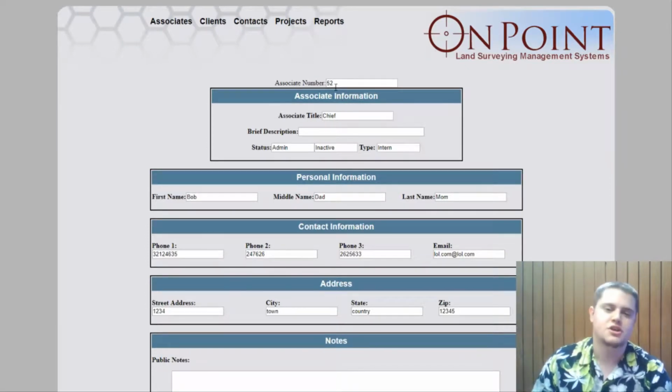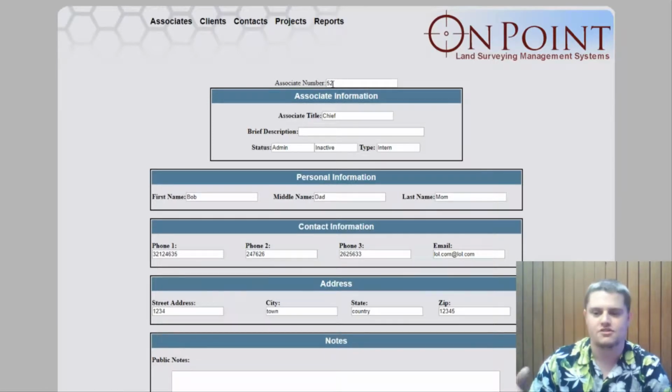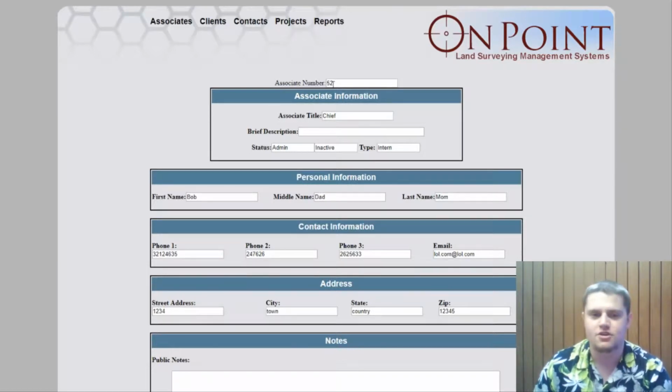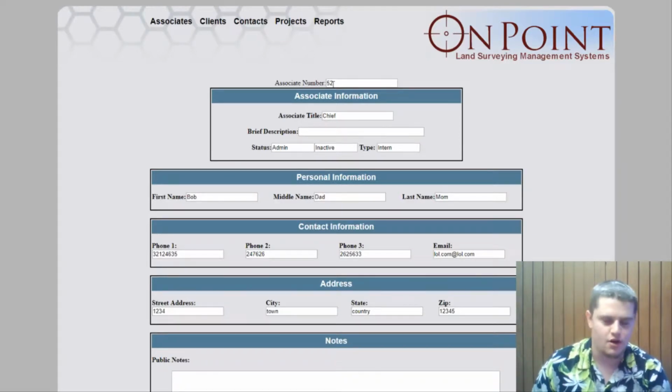You can see his associate number at the top. That's automatically generated. We're not able to set that ourselves. What we're able to do is tell the database where that number starts to start incrementing from. Let's say you wanted their associate number to start at 10,000. We can make it to where the first guy you add is 10,001, the second guy you add is 10,002, whatever you want it to do.